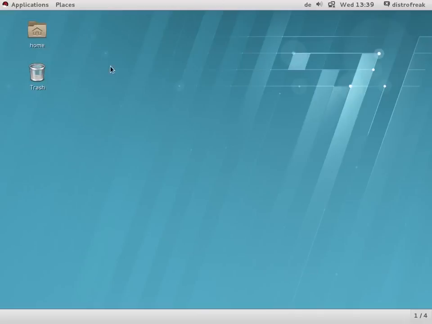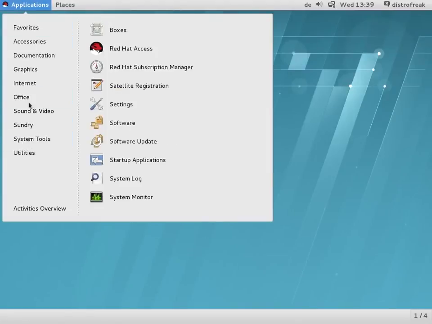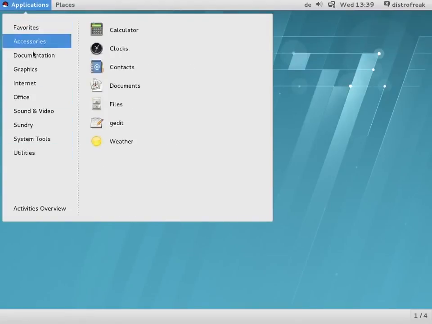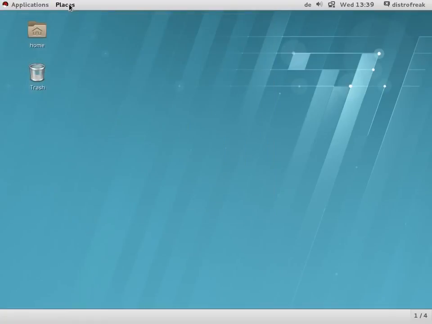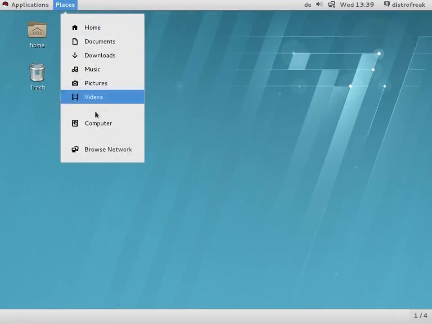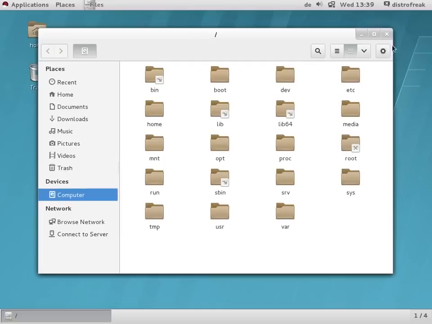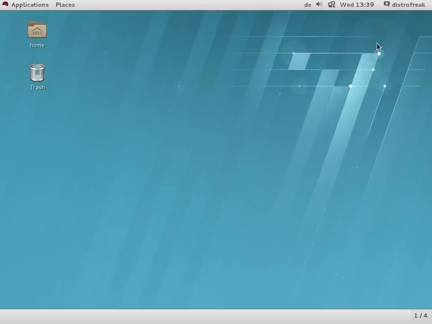So this is the default screen when you log in. You have your GNOME 3, which is running in classic mode. So if you click on here, this is more like a GNOME 2-like style menu. And you have your places right here. Jump to your different folders or get the computer overview. Really simple. And now let's talk about the changes we have here.